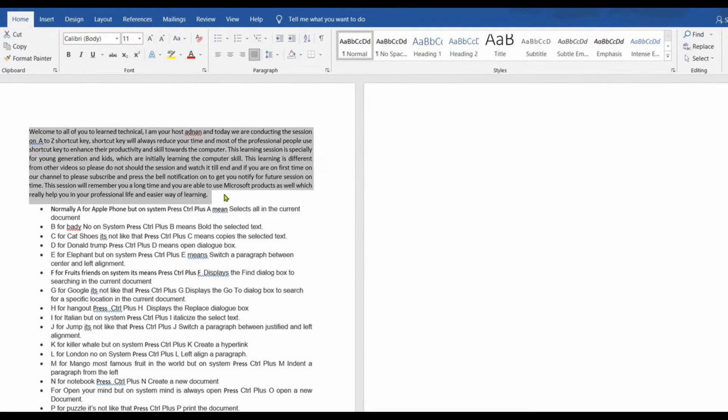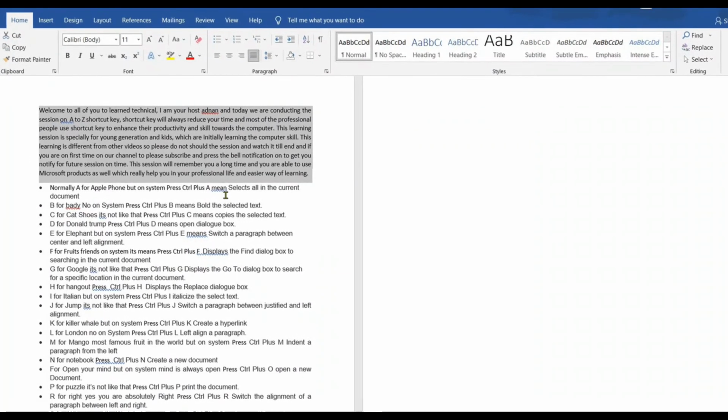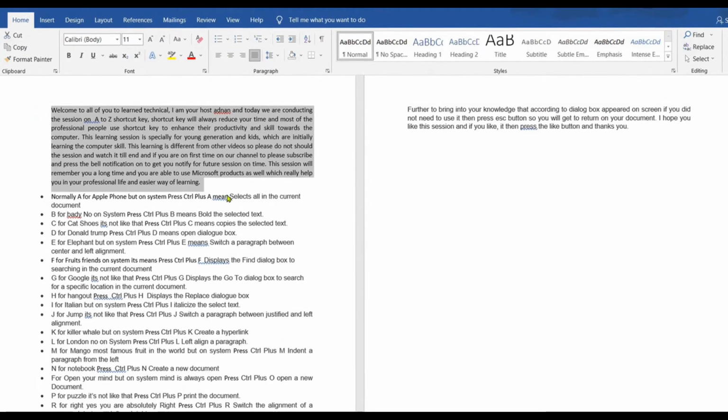If you press Control L, it will align from the left, and if you press Control J, it will align evenly throughout the text. Control M indents a paragraph from the left. If I press Control M, you can see the left side of the selected paragraph has moved to the next tab stop.